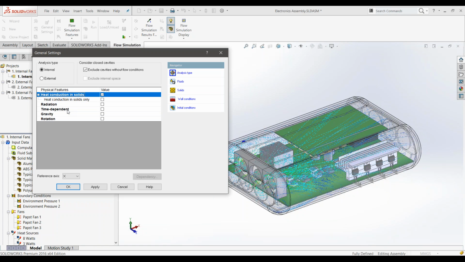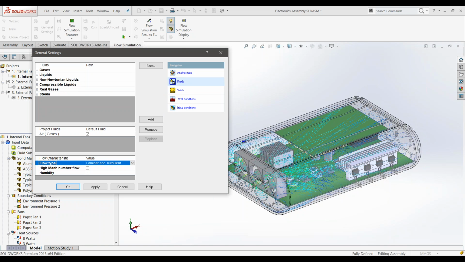Then if you're going to do transient studies, you will need to add in time dependence. And if you need to do natural convection, gravitational boundary conditions need to be assigned. Rotational is for turbine blade designs and so forth. As for fluids, we have compressible fluids, non-compressible fluids, and adding in Newtonian liquids and so forth into the systems.